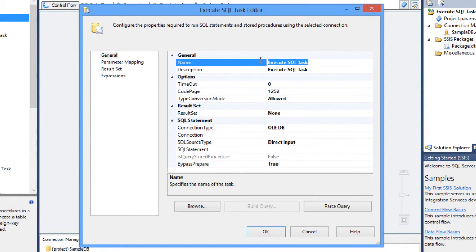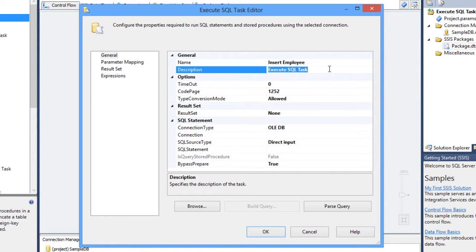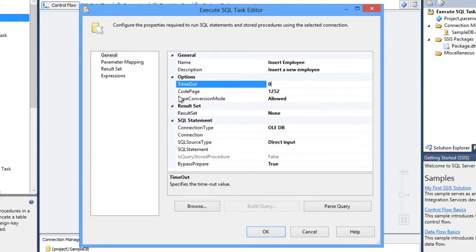I'll name this to insert employee and insert a new employee. We can set timeout, code page, or any other option.